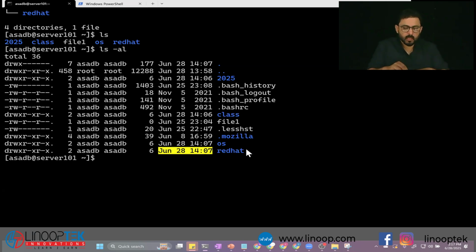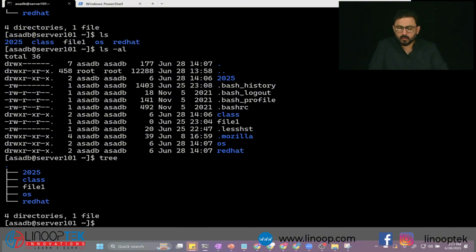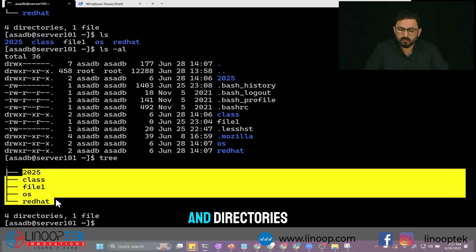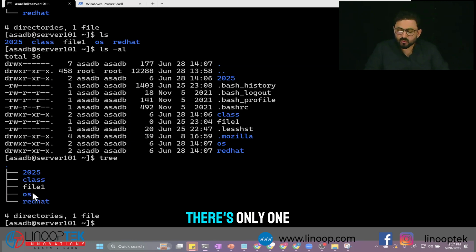Now I can run the tree command over here, and it will show me the output in a different way. This dot means that in my current directory, I have all of these files and directories. There's only one file, which is file1.